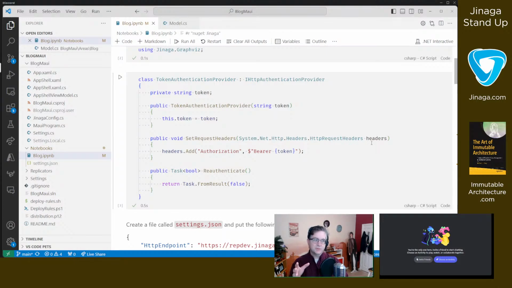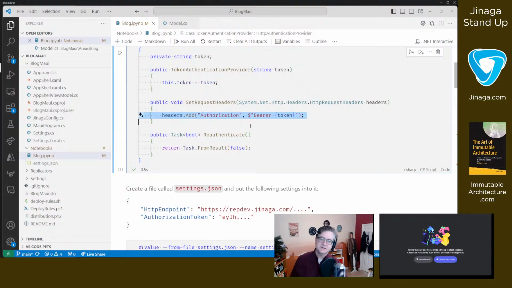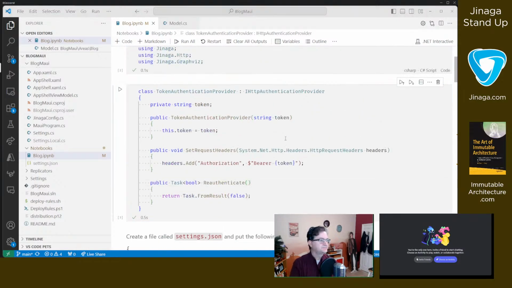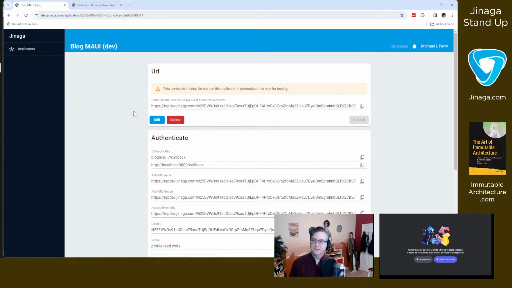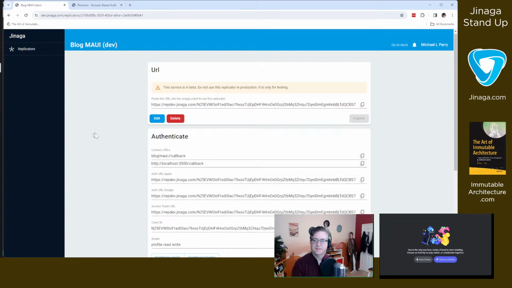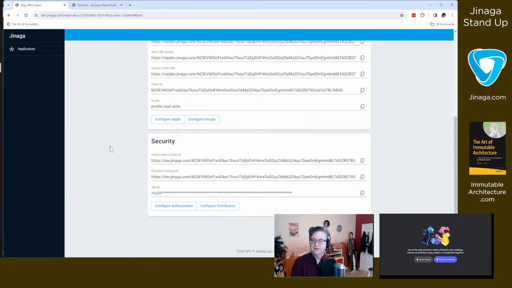And for this notebook, I set up an authentication provider. The reason I did this is so that I could set the authorization header and connect to a secured replicator up in the cloud. So y'all might remember the replicator as a service up here at dev.jinaga.com. I've been using this one right here for the blog MAUI sample application. So I've got configured login with Apple, login with Google, and setting up the security rules, authorization and distribution.